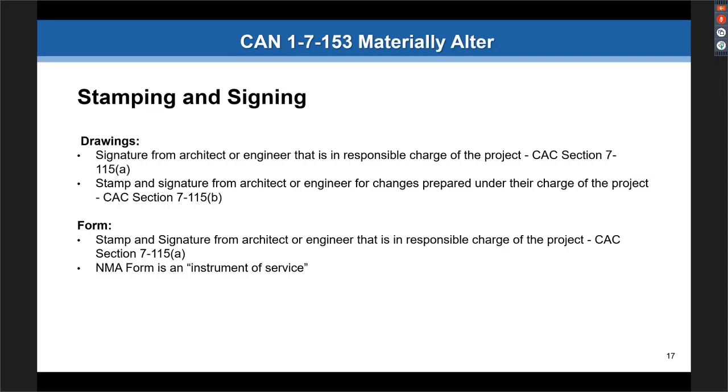Where we do get the questions is the stamp and signature from the architect or engineer responsible charge of the project. Again, we're told that that's not per the Practice Act, but we do consider the NMA form as an instrument of service. This is part of the change that you're showing us. And all you're doing is stating that this change is considered non-material, and it's to the best of your professional judgment. And the reason we're doing this is actually to help you.